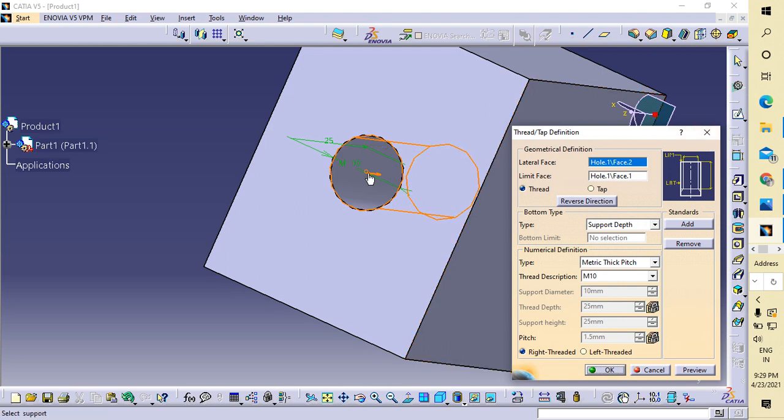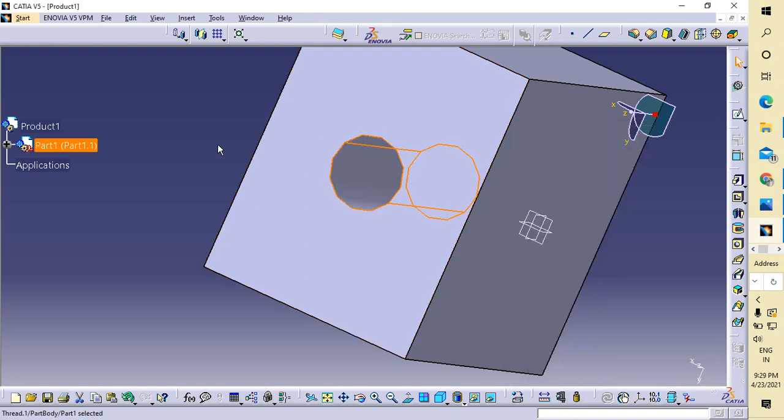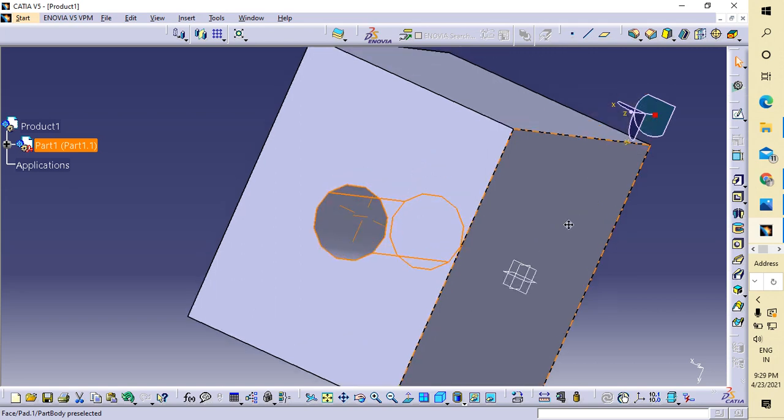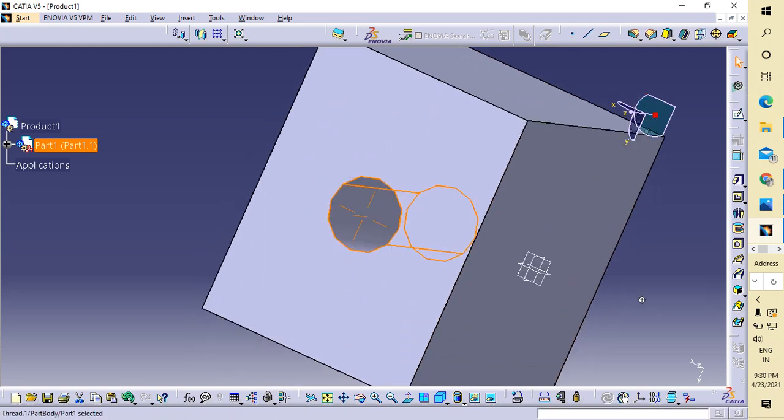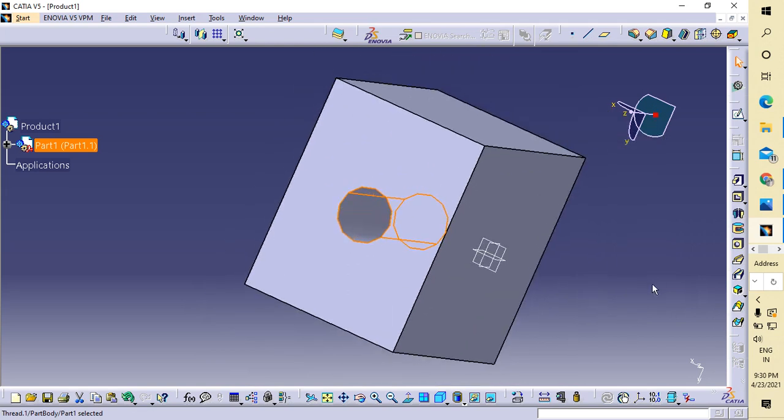So here is given the specification of M10, and this way you can know that the thread is created here. Okay, no problem. So say okay, and our first part is made here, no problem. Now I have to save it.